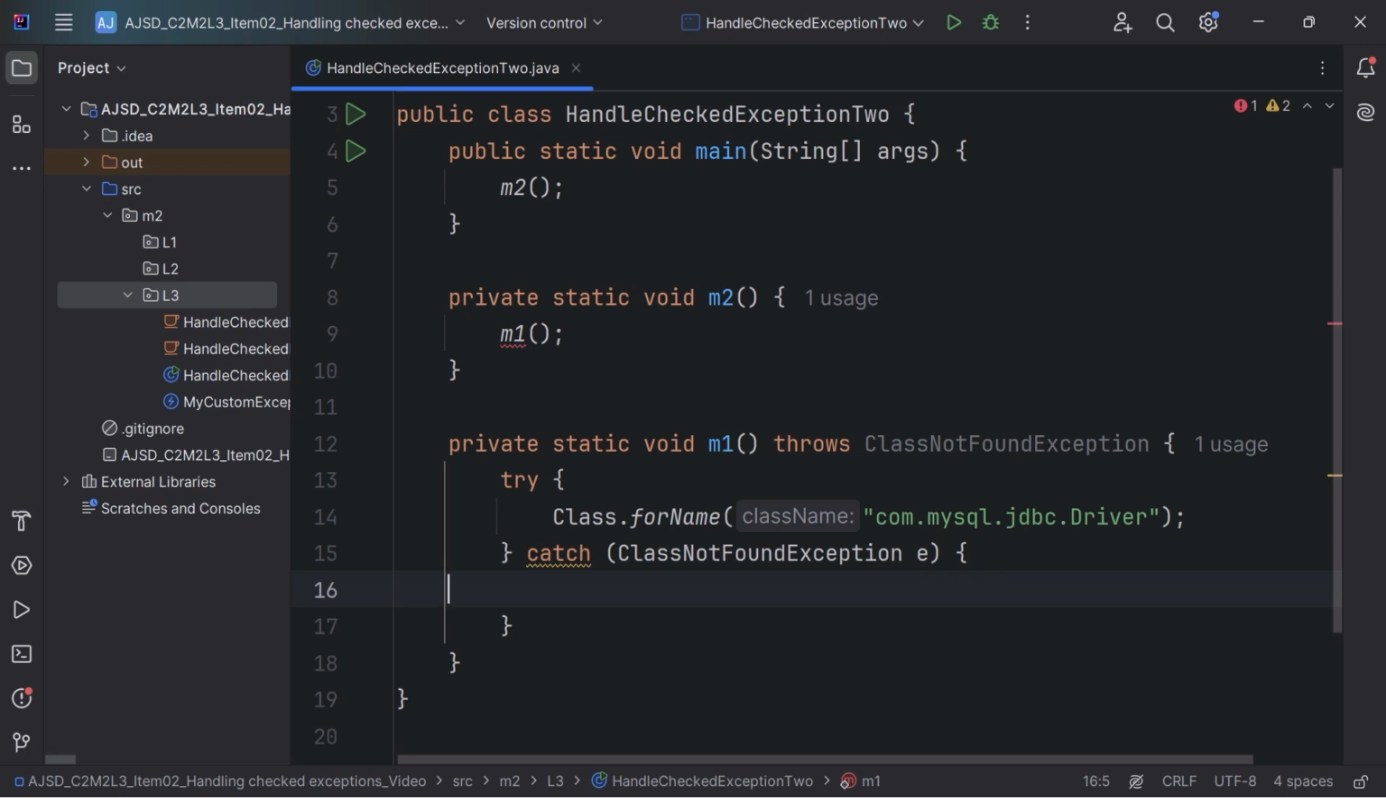You also need to declare that method 1 is throwing an unhandled class not found exception using the throws keyword. So, in the method signature, add throws class not found exception. There is a red underline in method 2, when method 1 is called. This is because the exception has been propagated to the next higher level of the call stack, which is method 2. Wrapping exceptions in custom exceptions allows you to provide additional context.